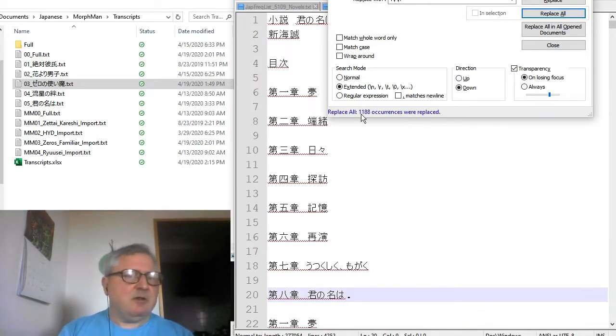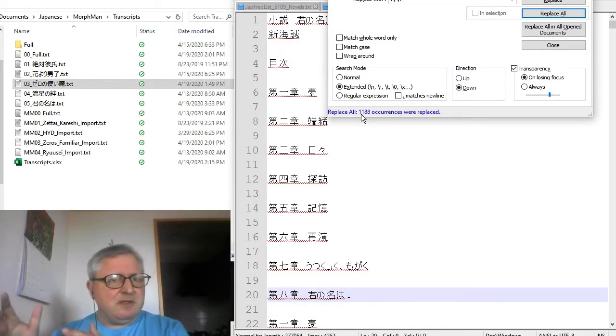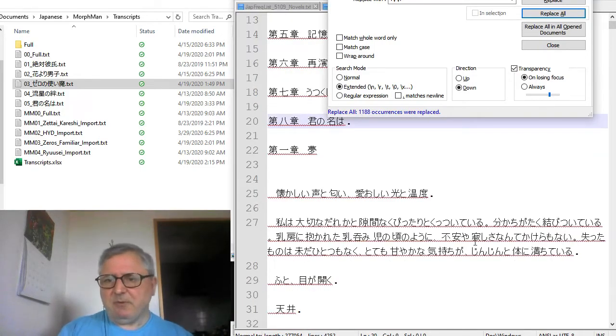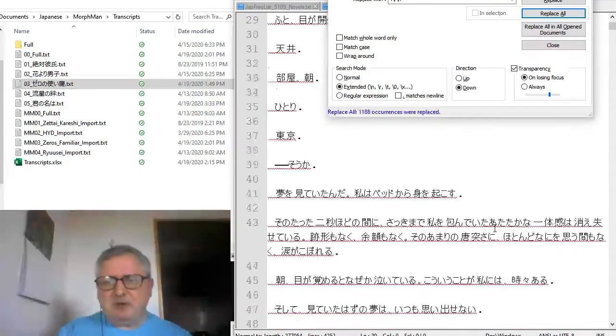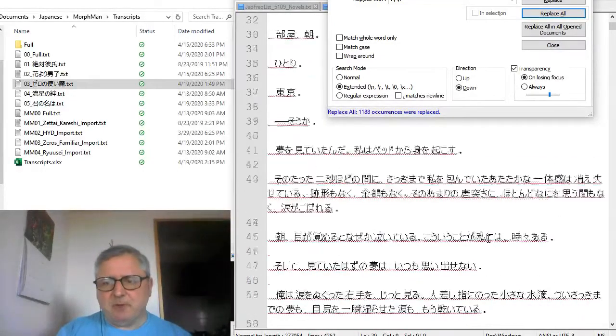Cool. Alright, so 1100 curves. So those are all the periods that end at the end of the line anyway, so I don't need to make a new line out of it, because it's already at the end of a line. Alright. Now we should be good to go, and now what I want to do is start breaking up these sentences.